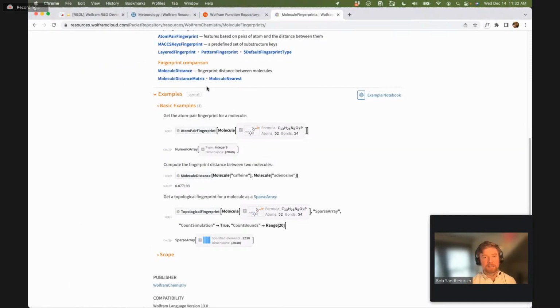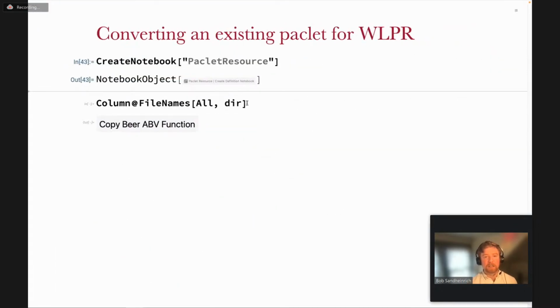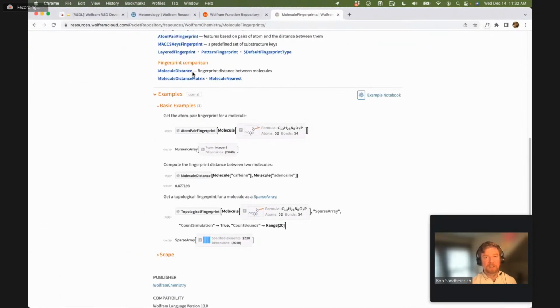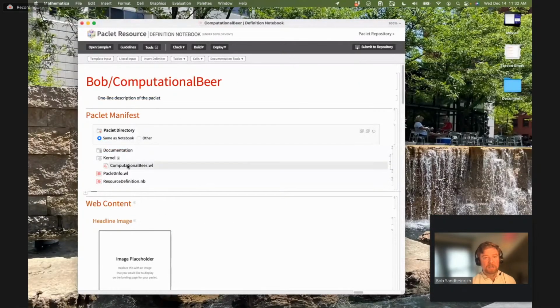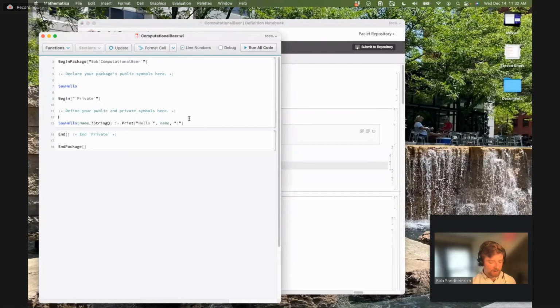So let me actually just go back here. I'm going to grab this little cheat that I had, come back in here. All right, so I'm going to go to this code file. I'm going to add a real function that computes the alcohol by volume of a beer. I'm going to declare that symbol. I'm going to save this.